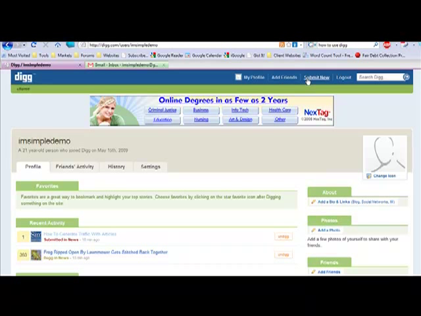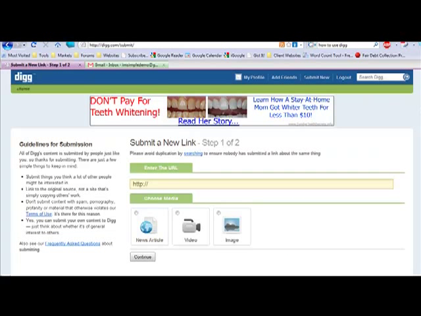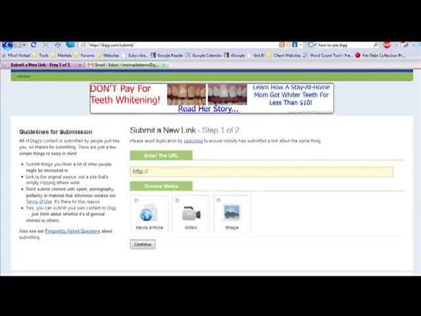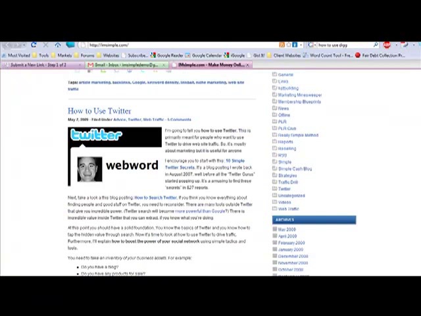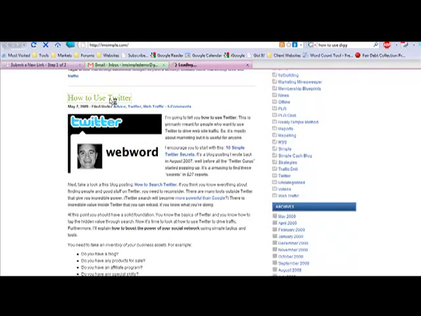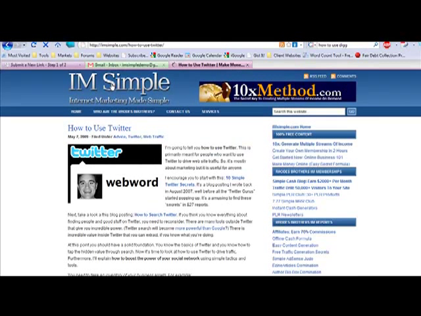If you want to submit a new dig, you go to submit new. This allows you to submit a new link to a website that doesn't have an icon for social bookmarking. The first thing you're going to do is enter the URL. So let's go over to IamSimple. And we're going to bookmark how to use Twitter. Copy and paste the URL.